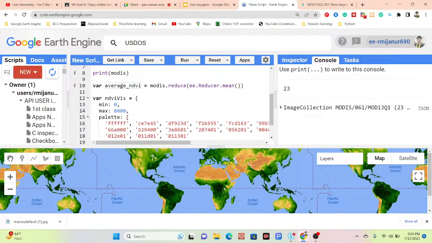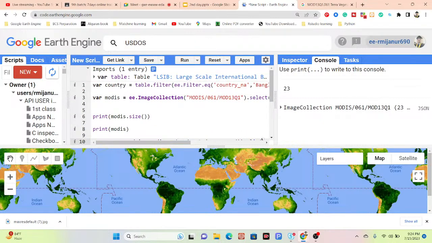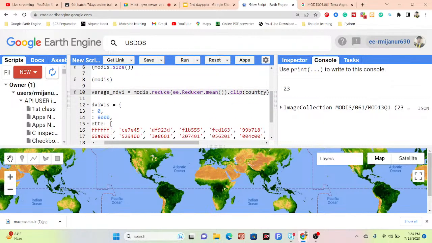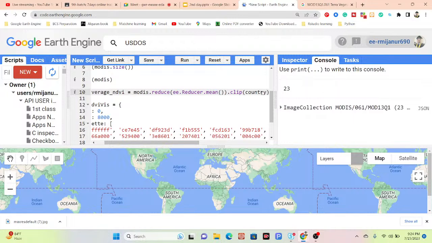Here is the average NDVI. Then I simply use the clip function, clip with my shape file. This shape file is stored in a variable. What's the variable name? Country. The Bangladesh shape file is stored in the variable country. So I simply copy the country boundary shape file and paste it here. Then click run. This time, I get the result only for the Bangladesh country boundary.